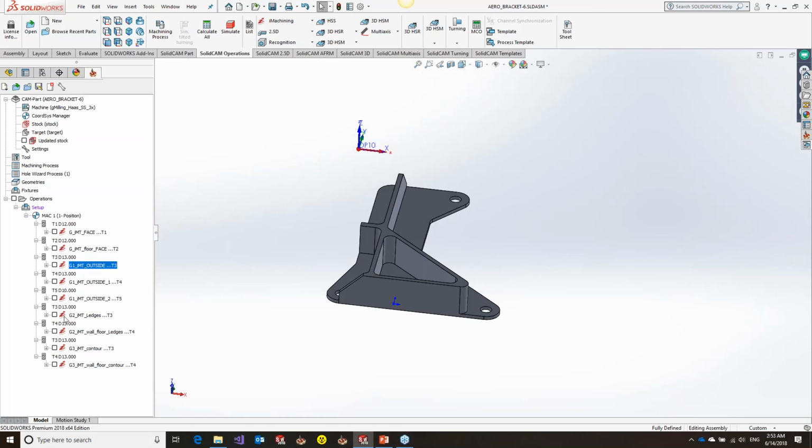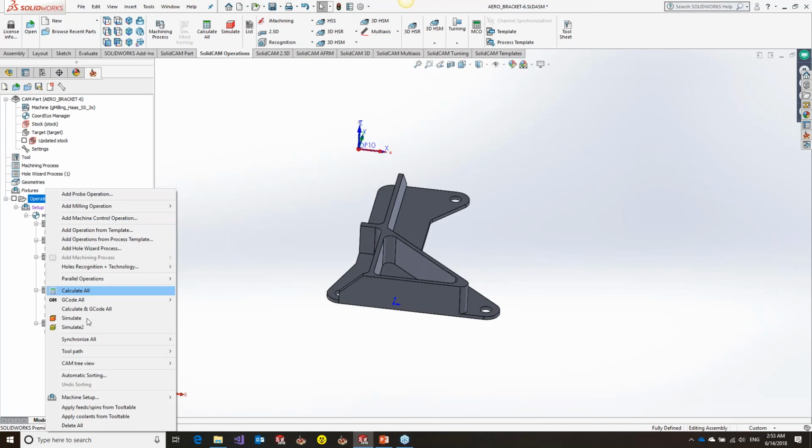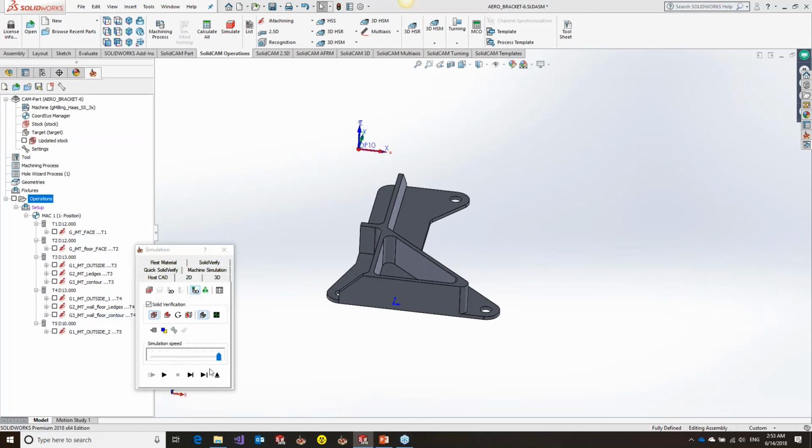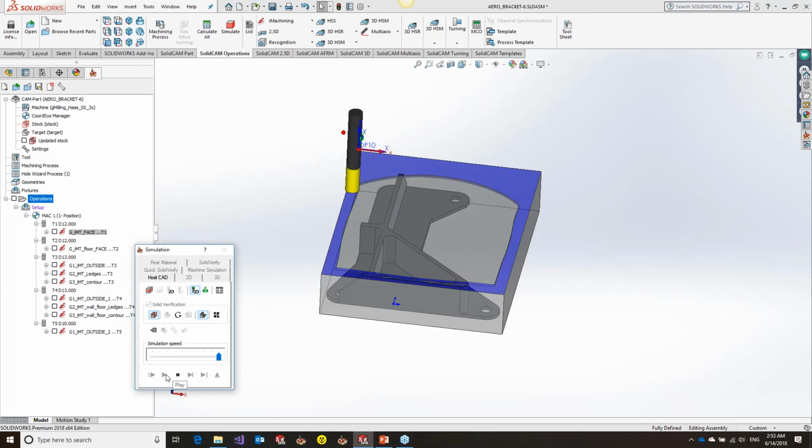So I'm going to take all the tool 3s and I am just going to reorder them. I can also take the tool 5. Okay, so as you saw, I just reordered a couple of the operations. So all the roughing is done first. We go to the simulation again, and I'll just play through the whole thing.